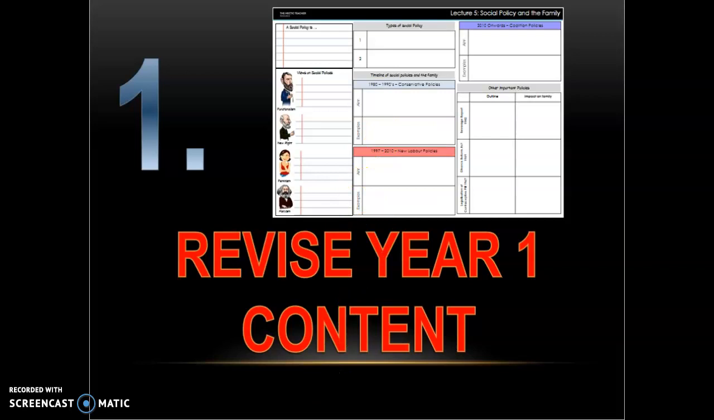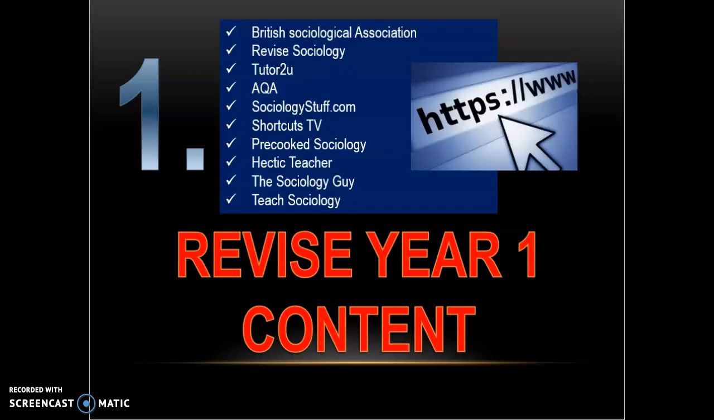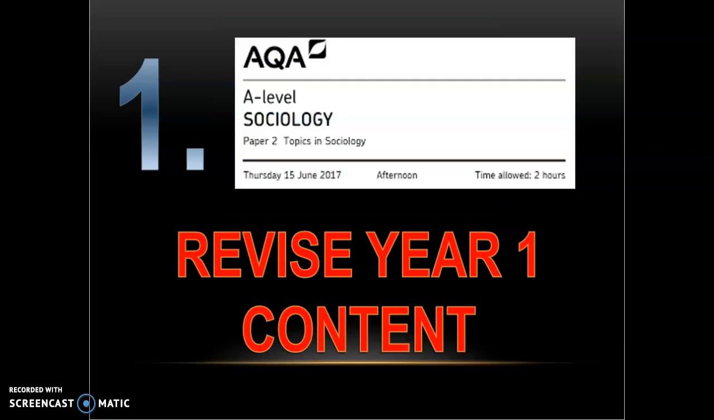So what to do if you are unsure of some of that content then? So here's some websites that might help you. Tutor2U is lovely. It's got bite-sized chunks, and plus they have fantastic videos on their YouTube. Revision Sociology has some good, easy to understand detailed notes, but I've popped a list on there for you to check that out.